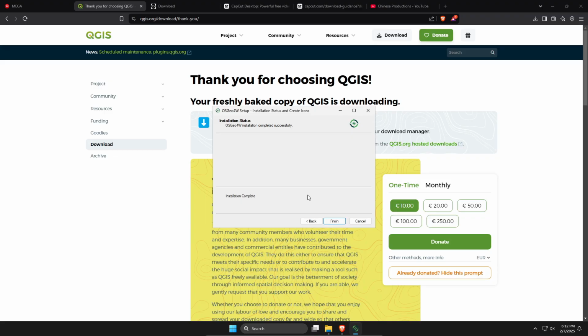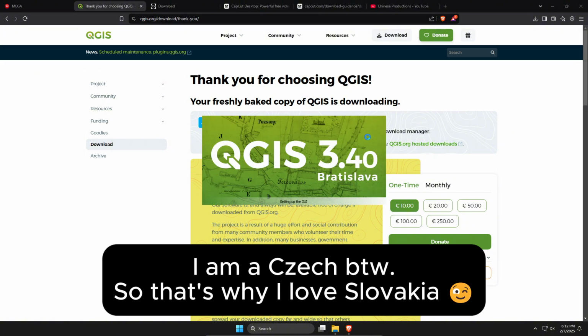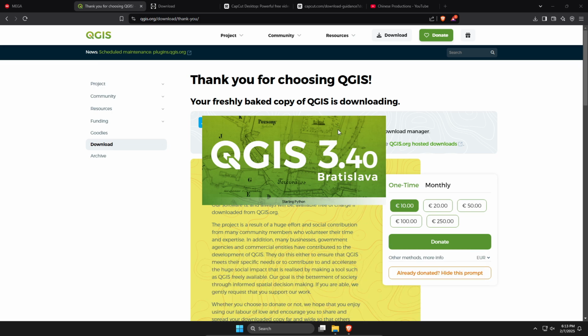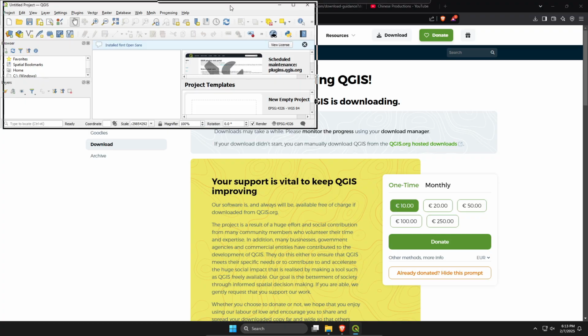Okay, so it finally completed the installation, so let's click on finish. And now let's open the QGIS. There is one specific thing we need to install and enable. Oh look, Bratislava. The versions of QGIS are named after capitals and some fine geographical points, I think. So this year it's Bratislava. Also Pozsony. Hungarians will be happy.